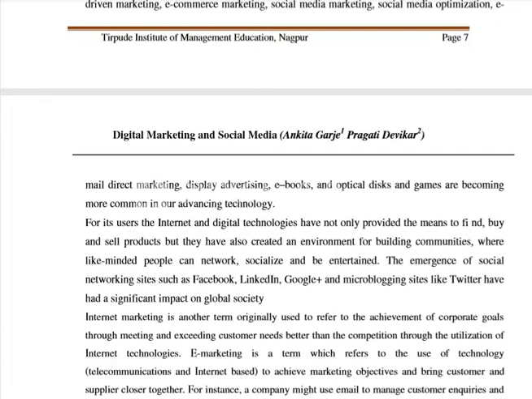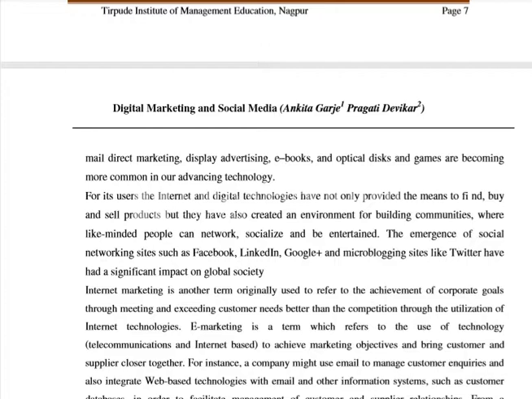For its users, the internet and digital technologies have not only provided the means to find, buy and sell products, but they also have created an environment for building communities where like-minded people can network, socialize, and be entertained. The emergence of social networking sites such as Facebook, LinkedIn, Google+, and micro-blogging sites like Twitter have had a significant impact on global society.